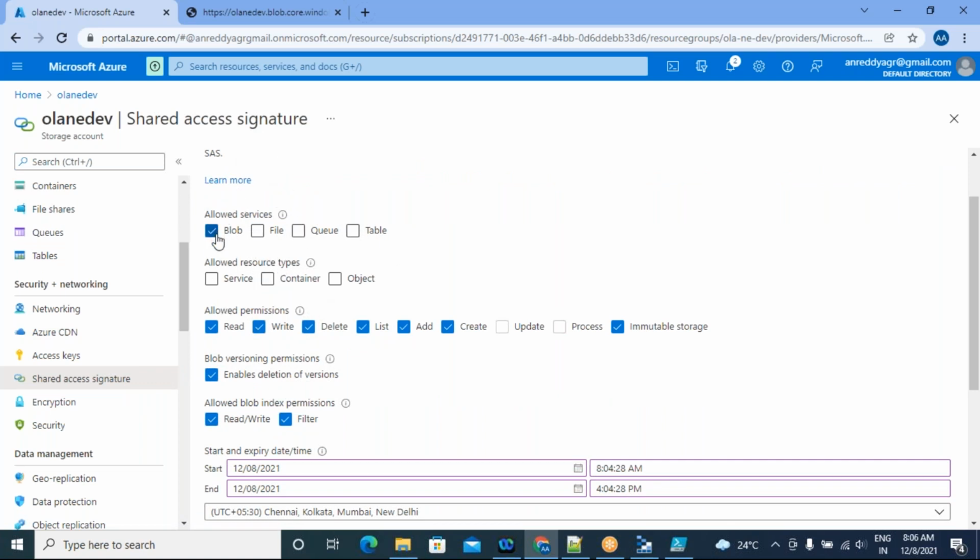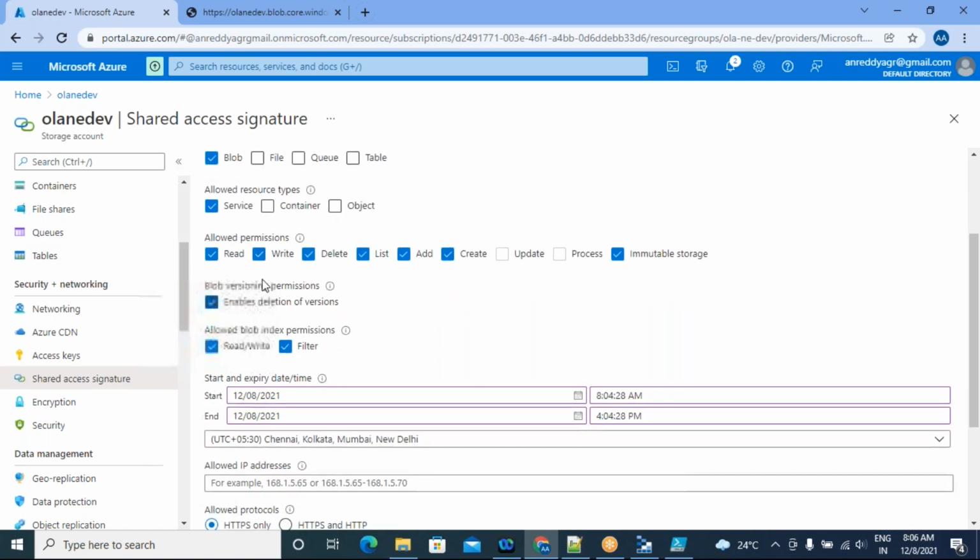So now let's take blob service. We have several services, which we discussed previously at the time of storage account creation: blob service, file sharing service, queue service, and table service. Then the allowed resource types. There are three resource types: service, container, and object. Here object is nothing but a file. Service means all the services you can take here.